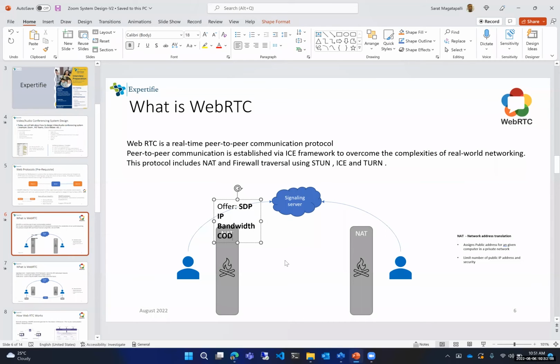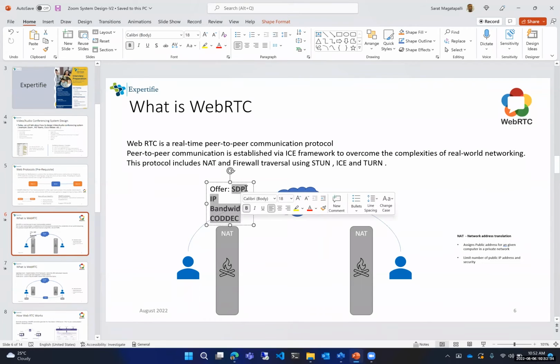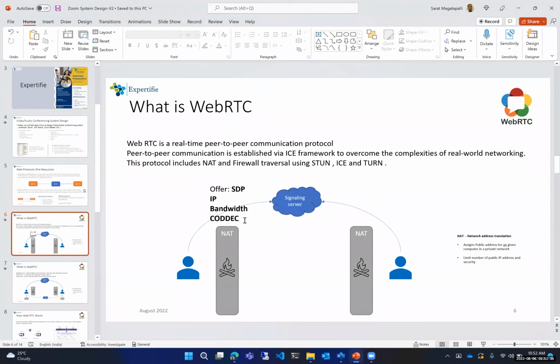So what happens? User one wants to establish a peer-to-peer communication. So he is talking to some server, let's say via WebSocket or any other protocol, saying, hey, I want to talk to user two, and this is my offer request. This offer request has SDP. It has details about the IP address, bandwidth, and other metadata.